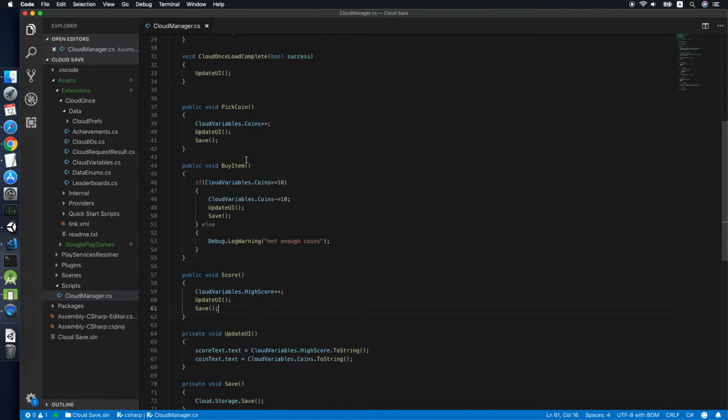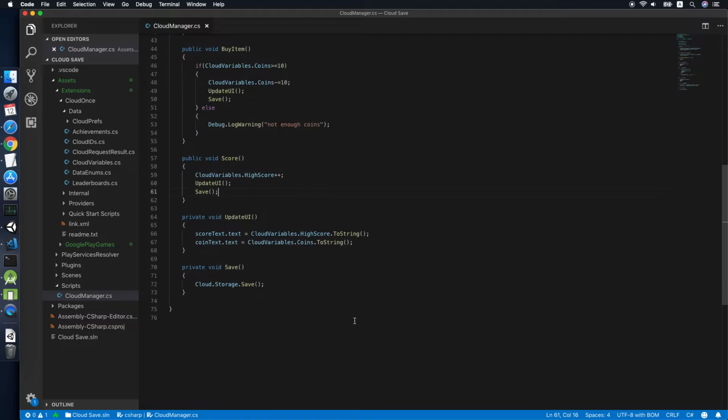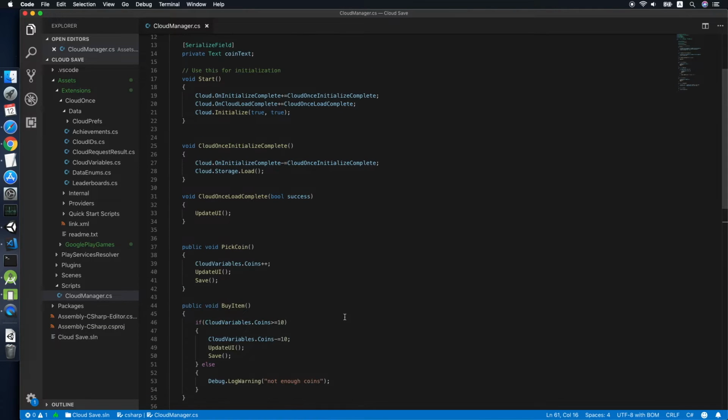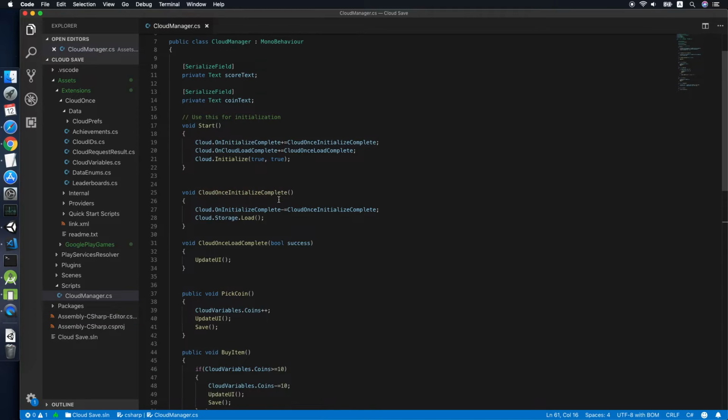Then update UI, basically repeating the same thing, for testing purposes. Yeah, cool. Now let me check. Okay, cool. I think that's it for this cloud manager script. We are ready to go to our Unity and test it.